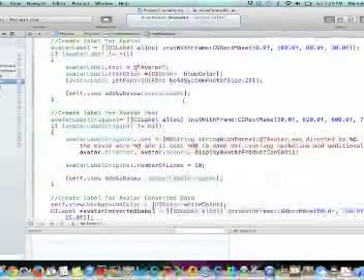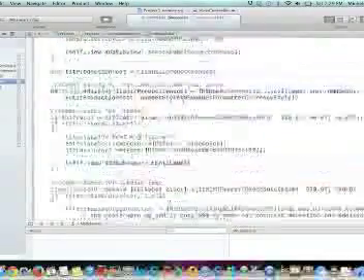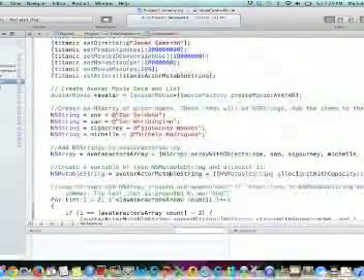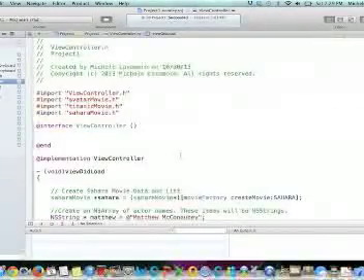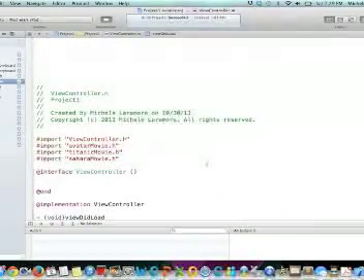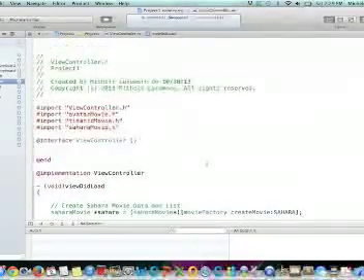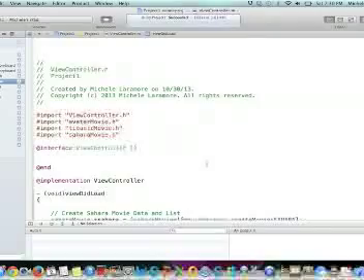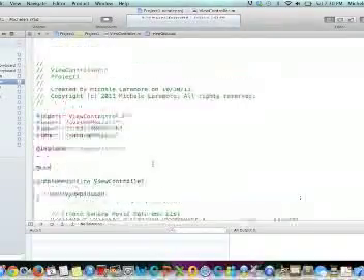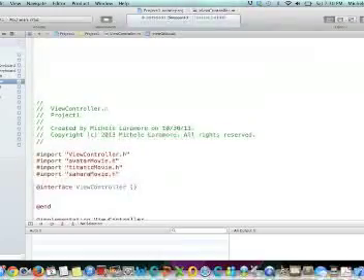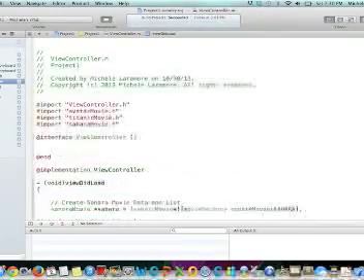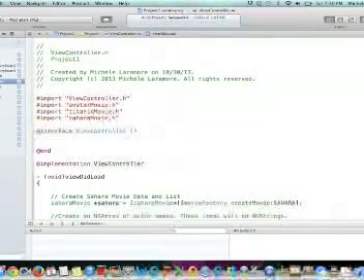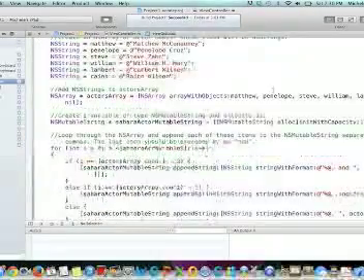We'll go up here to the top. We declare all our H files in here, and this is acting buggy, it's not wanting to scroll. There we go. Okay.